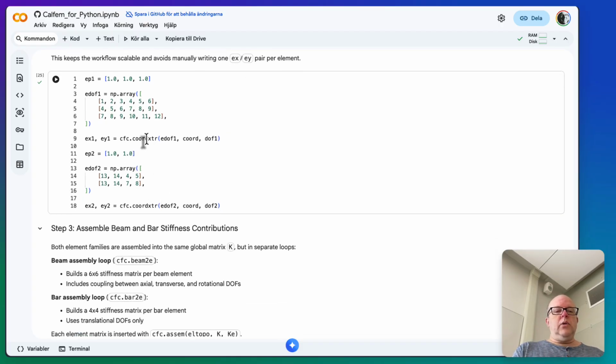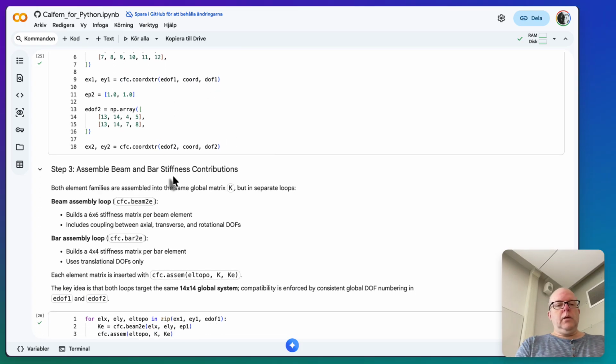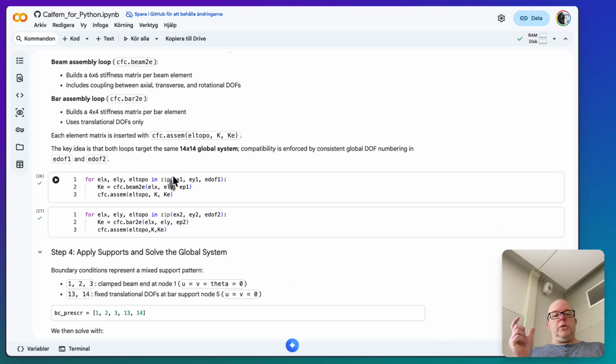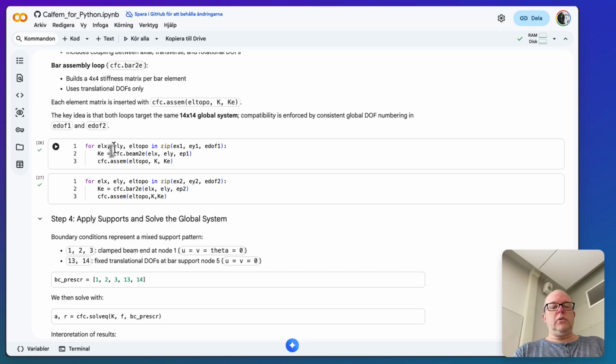We calculate using coord_extract here, EX and EY from EDOF, coord, DOF. So this is a method that can be useful if you don't want to do the EX, EY yourself. You can give it an EDOF, a coordinate, and a DOF array, and it will extract element coordinates for you. And then we have 2 loops now. We have to assemble the beams, and we have to assemble the bars. So we do first, like before, with the zip, EX1, EY1, EDOF1, and then we do the beam assembly.